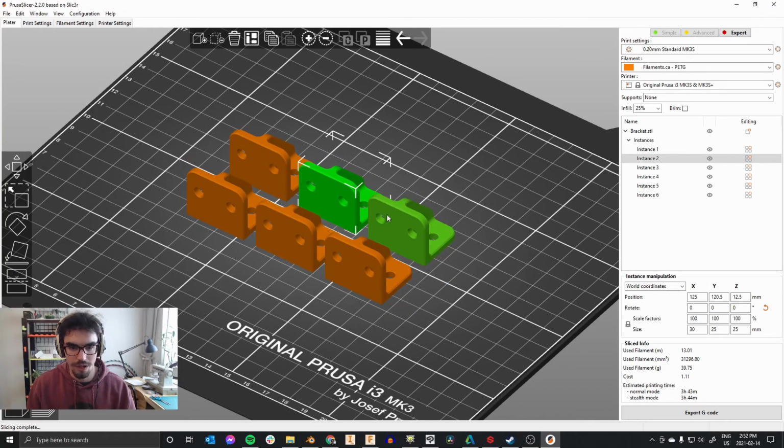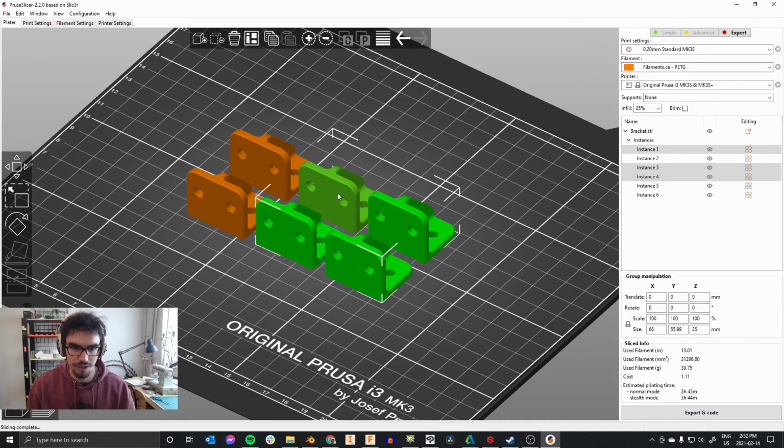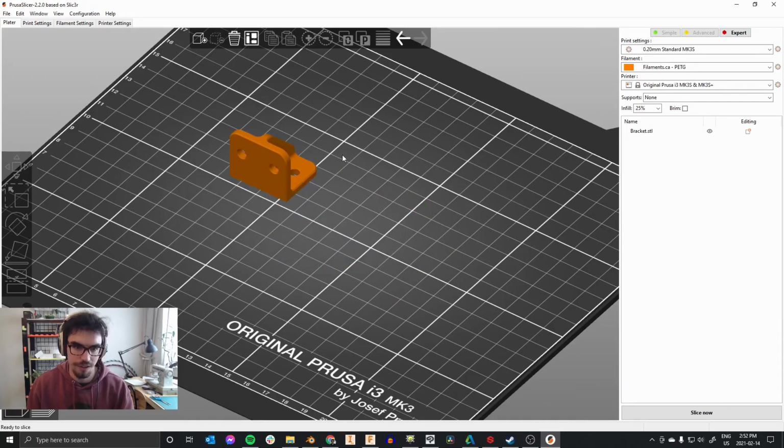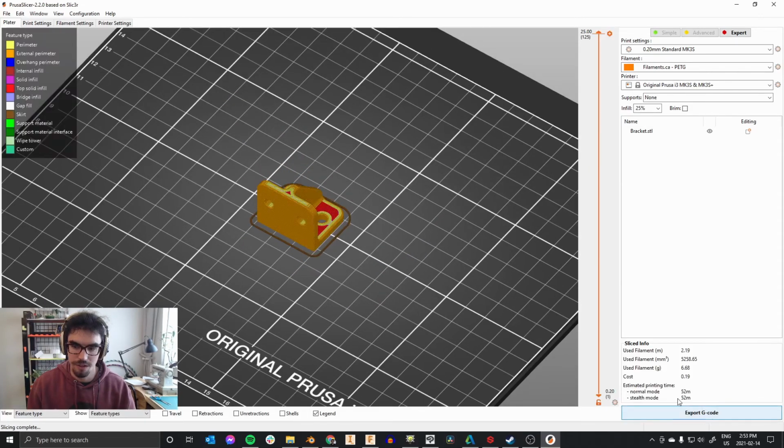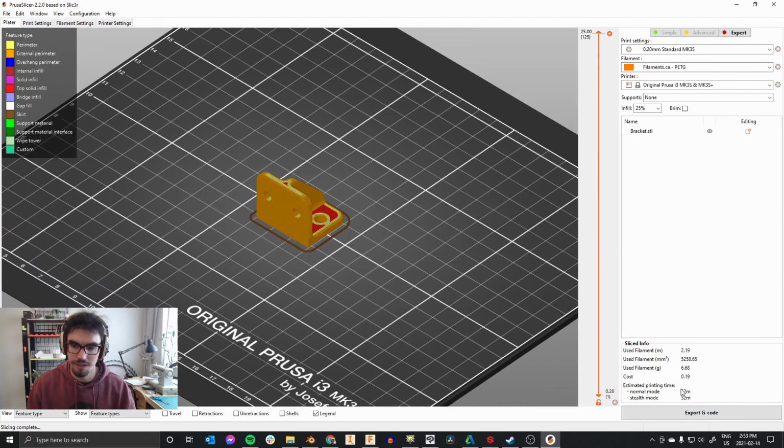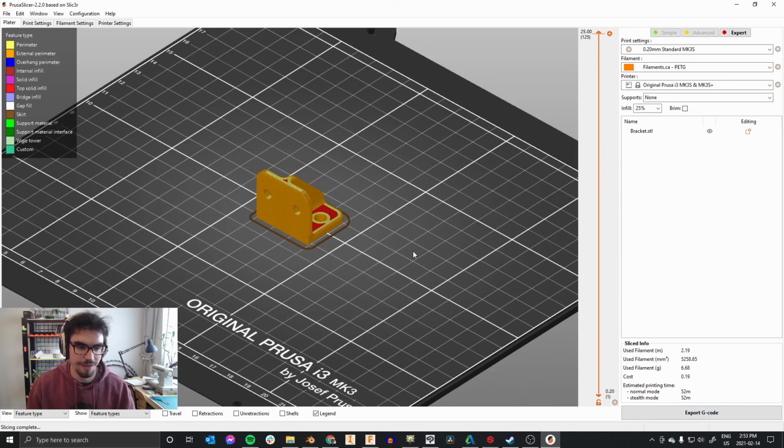So I'm just going to print one. So I can control click all the ones I don't want, delete them, arrange this one, slice now. And then I'm going to export it to my SD card and print it. So we'll see you on the other side.